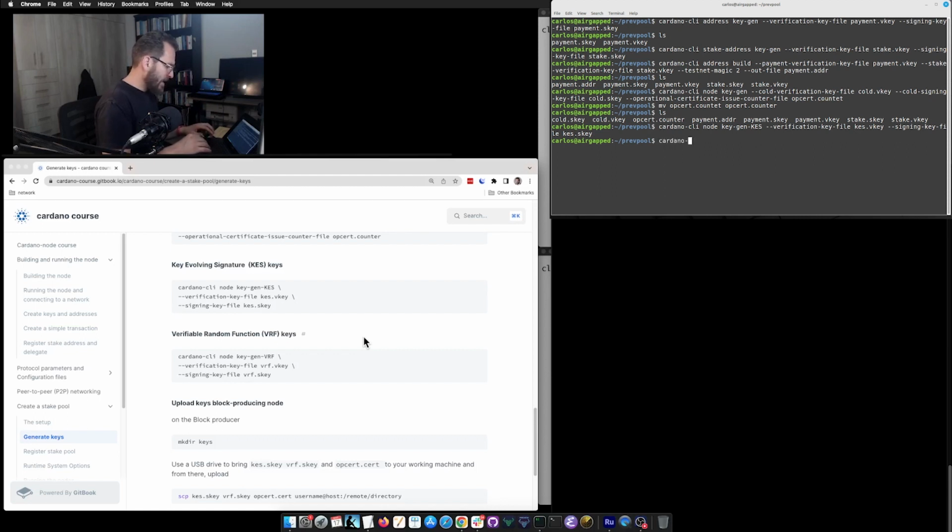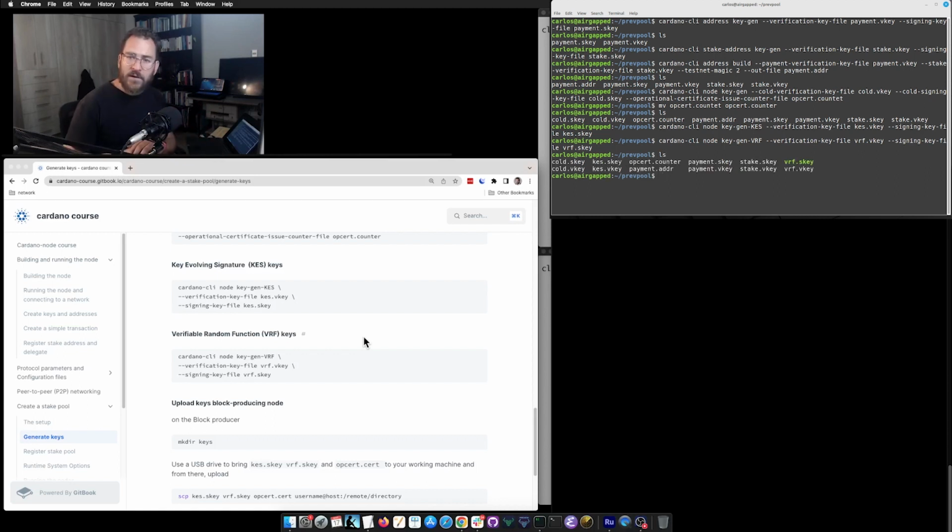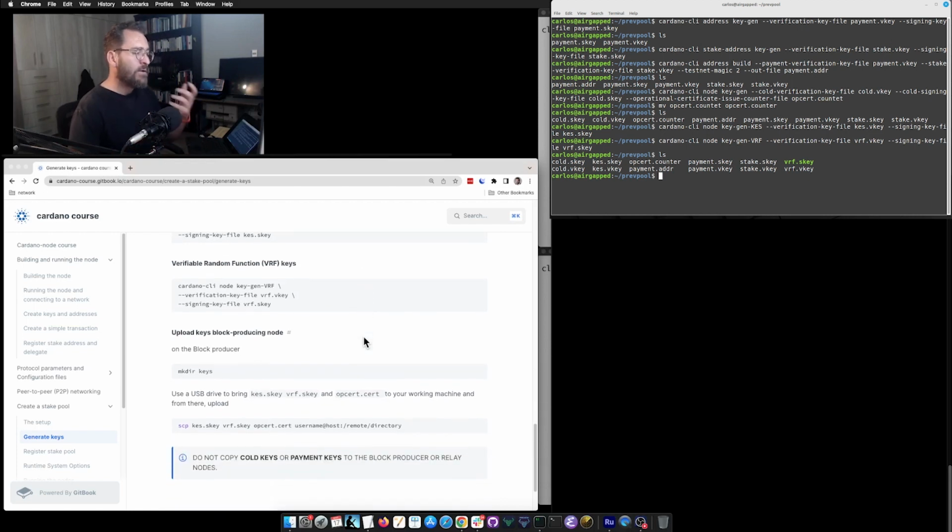And then Cardano CLI, finally, to produce the VRF keys, Cardano CLI node, keygen-VRF, and the same as before, the verification key file, which is vrf.vkey, and the signing key file, which is vrf.skey. Nice. So we have produced all the artifacts that we will require for then producing the certificates and the things that we will need to actually register our stake pool.